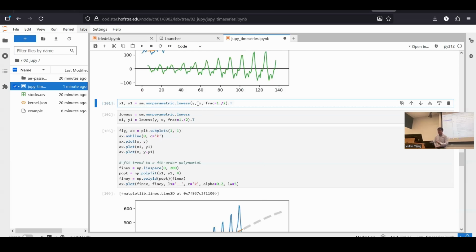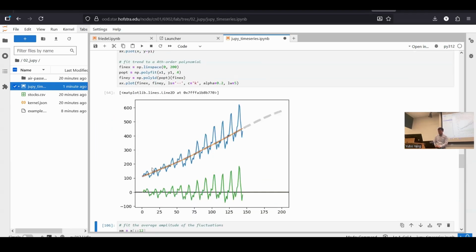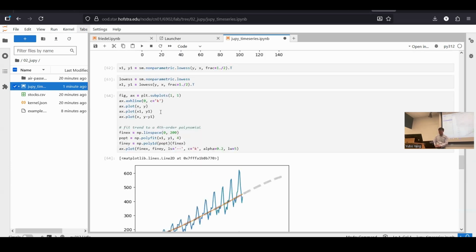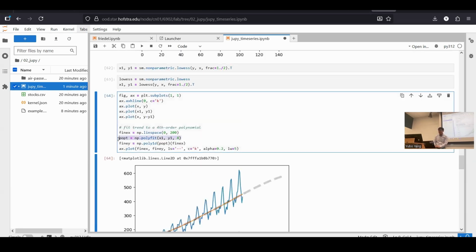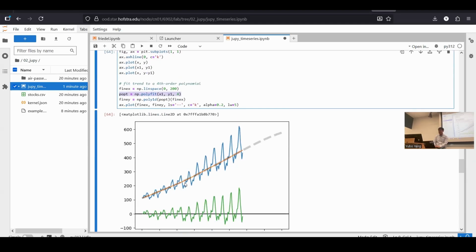Well, actually, first of all, the trend is easy to fit. We can fit the trend and plot what the trend is. The gray line is a fit to the trend. I just fitted a fourth order polynomial to the trend. And I'm showing you what that fourth order polynomial looks like in the gray dashed line. You can see I was able to fit this smooth trend very well, and I'm able to extrapolate it.